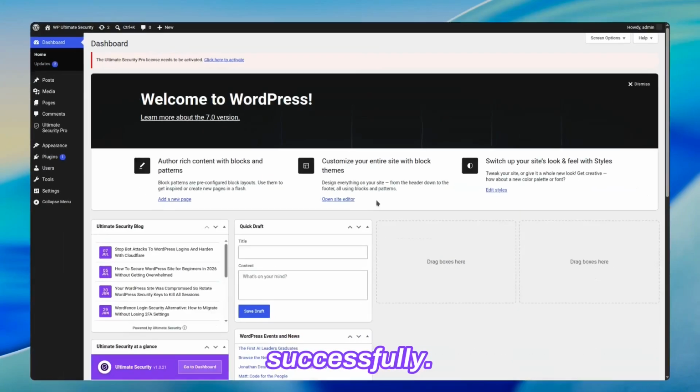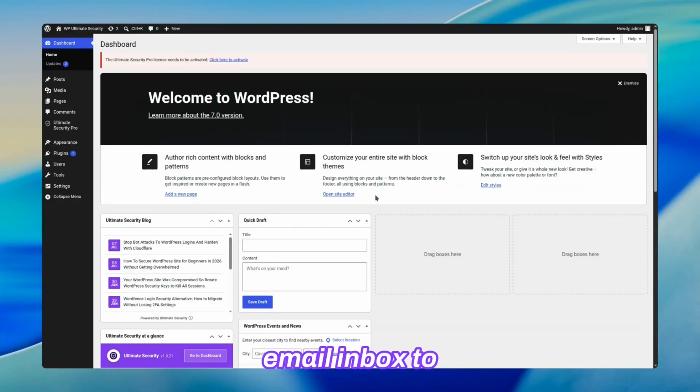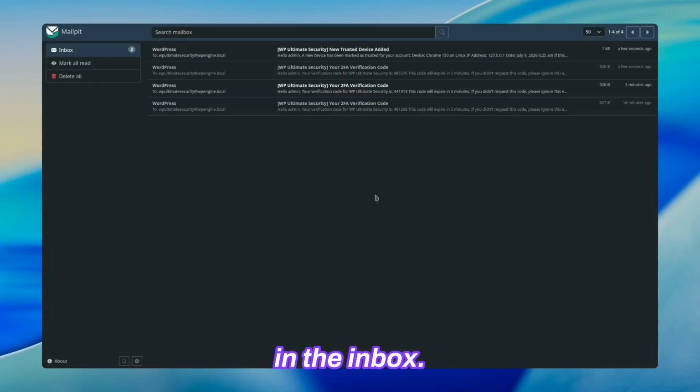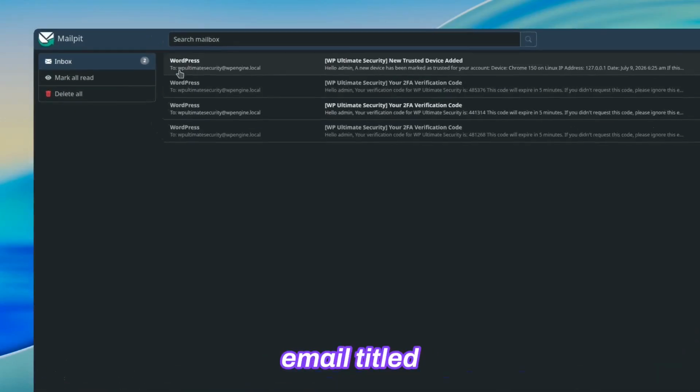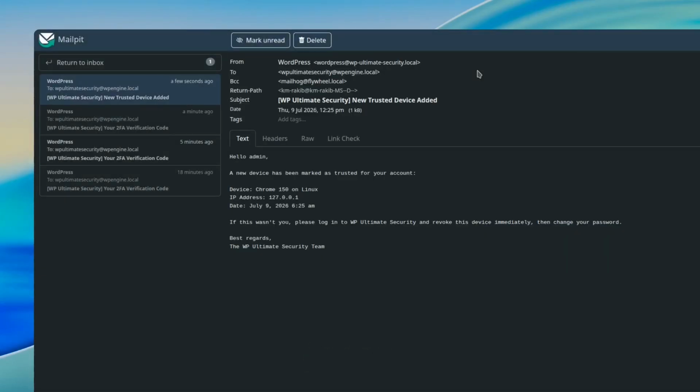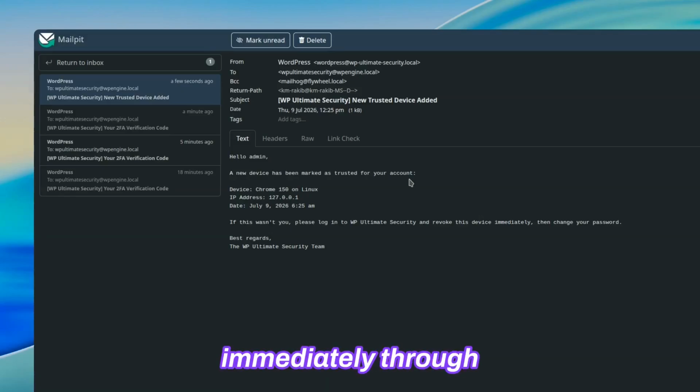Let's check the Remember box, enter our verification code, and verify. We're logged in successfully. Let's switch over to our email inbox to see what landed in the inbox. Along with our usual verification code emails, there's a new email titled New Trusted Device added. Opening it, the email confirms a new device was marked as trusted for the account. Also, it shows the browser, the IP address, and the exact date and time. It also includes an important safety reminder. If this wasn't you, log into your site and revoke the device immediately through Ultimate Security and change your password.